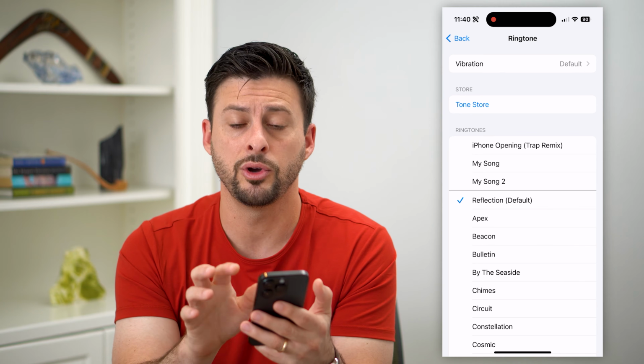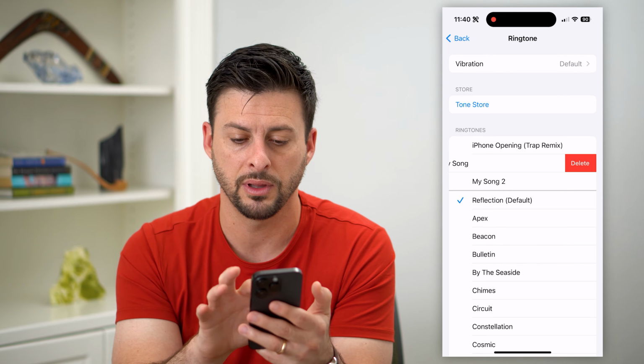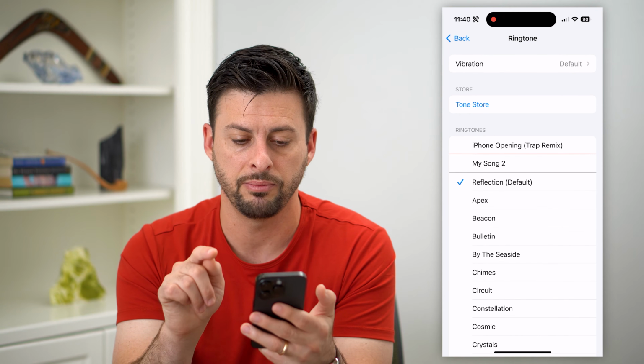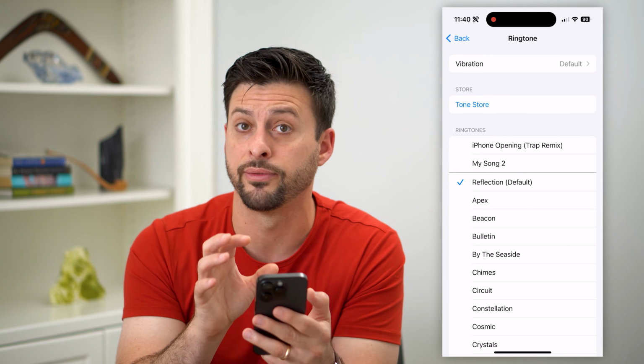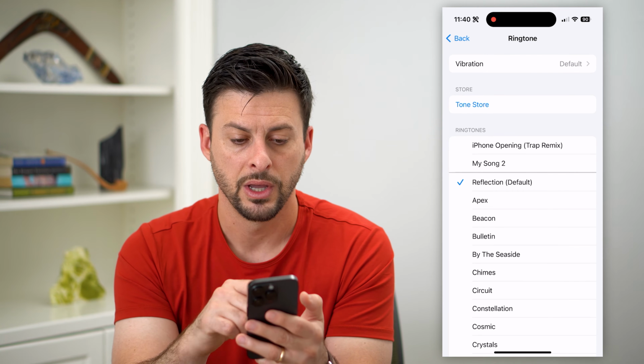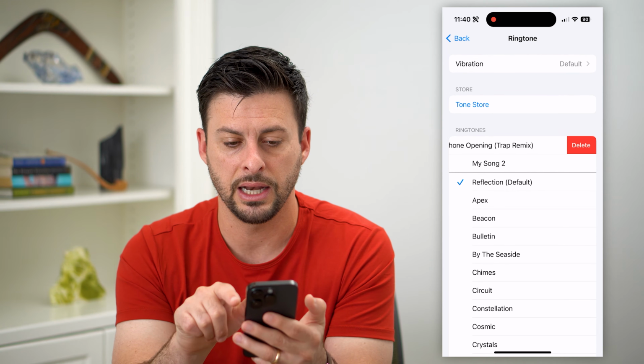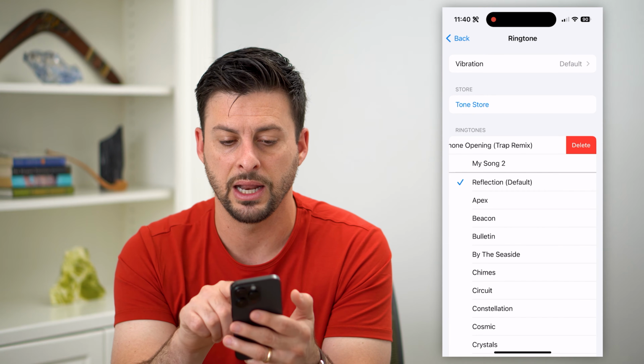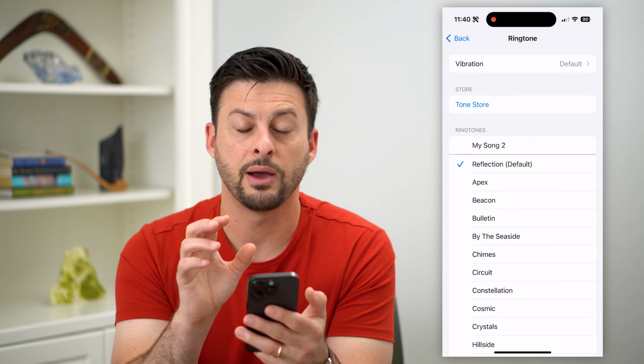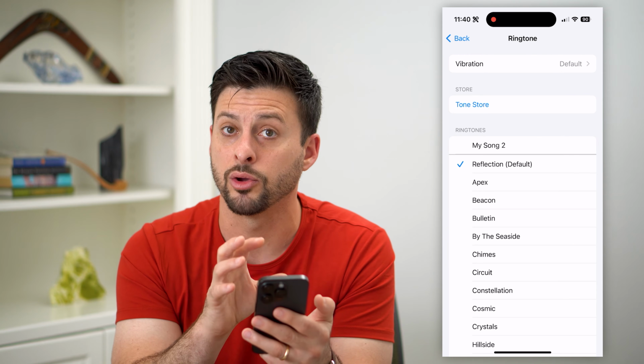And if you wanted to remove any of these, all you have to do is just swipe to the left and hit that delete button and it will remove it from your ringtone library. So I can go through and delete any of these, keep swiping to the left and hitting that delete button, and that will remove any of these other ringtones.